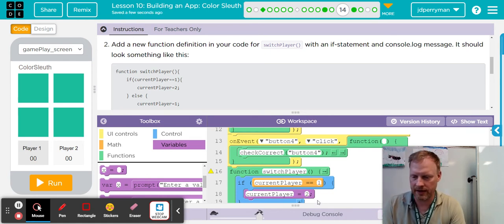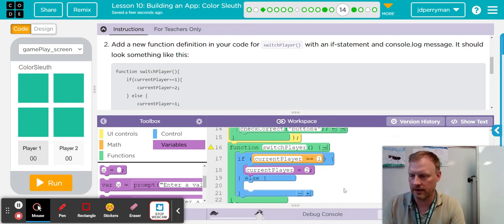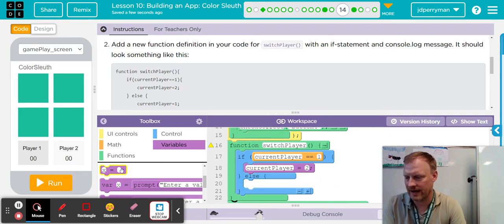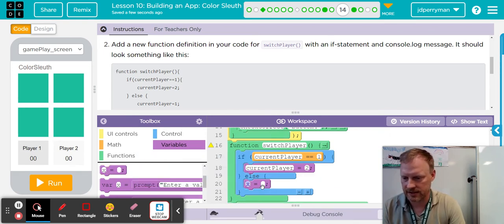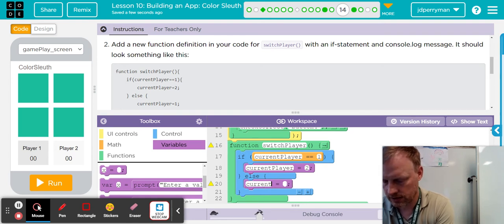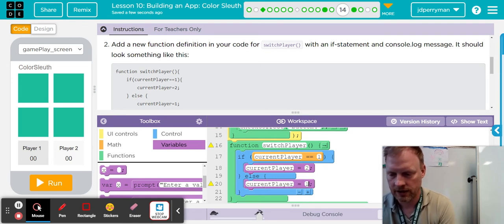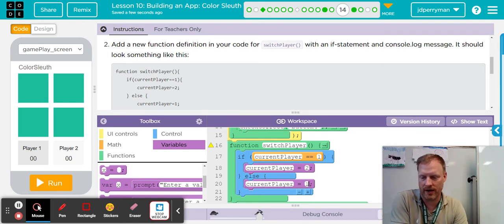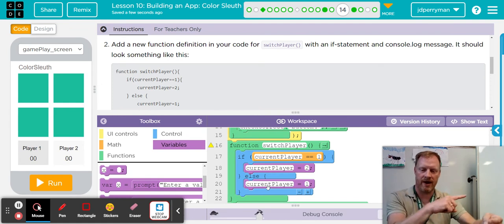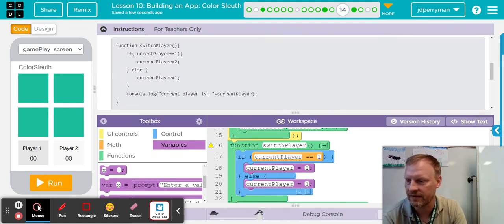And then if current player does not equal 1, okay. This totally makes sense. Current player equals 1. So if current player is 1, when I click, they want the variable to redefine as 2. And if it's not 1, it would be 2, it goes to 1. So every time you click, it's switching back. 1, 2, 1, 2. All right, that's easy enough.